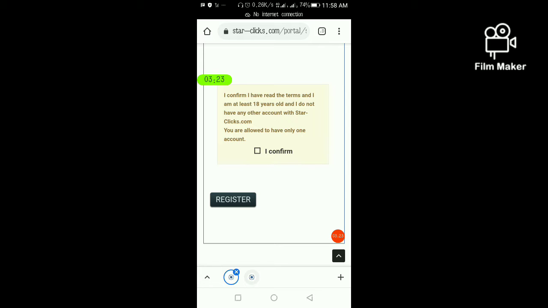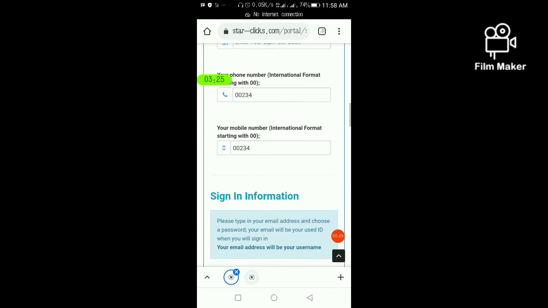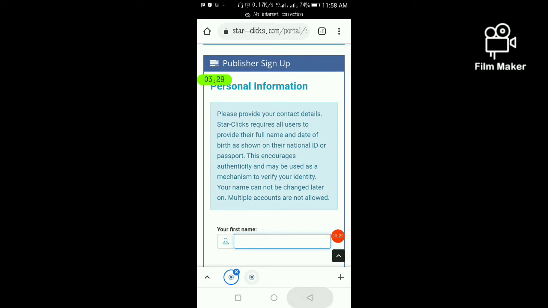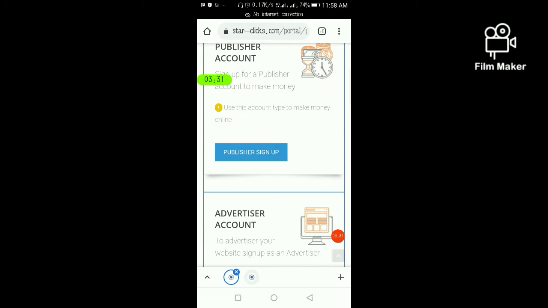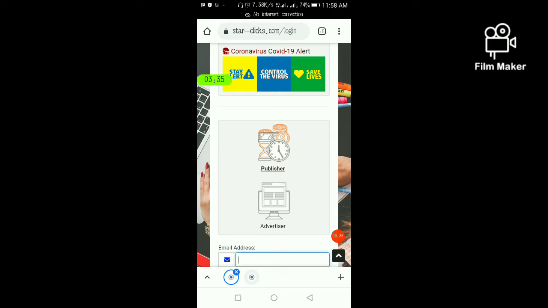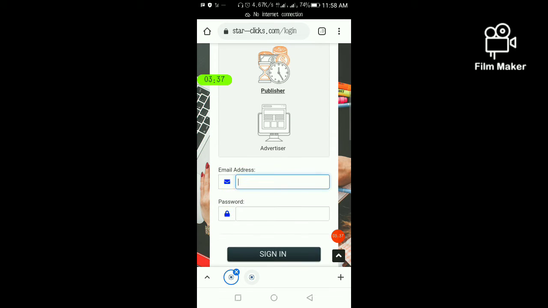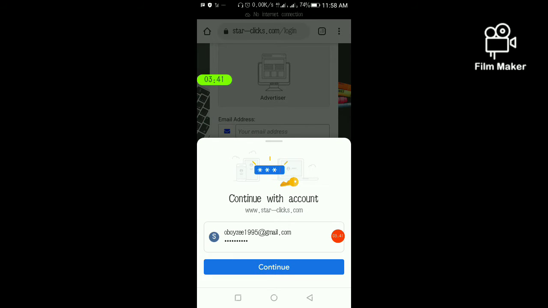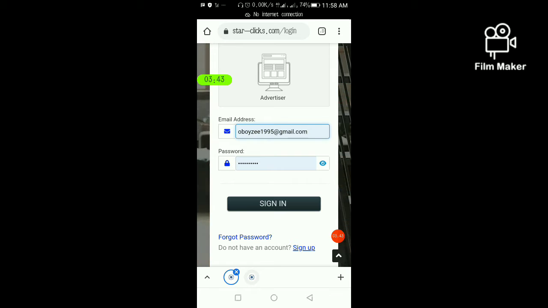But since I already have an account, what I will do is I will just go back and log into my account. Let's go back. Let me log into my account. Since I already have an account here, I will just put in my email address and my password. Now I just click on sign in.